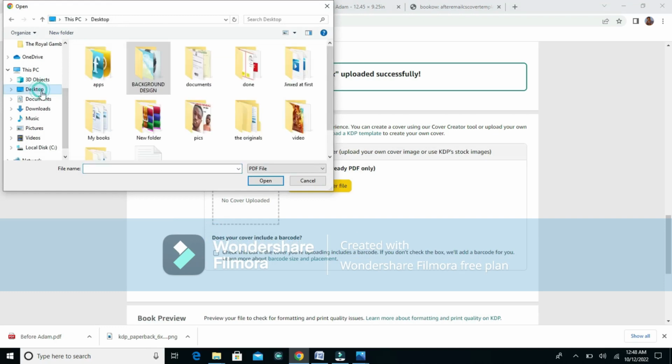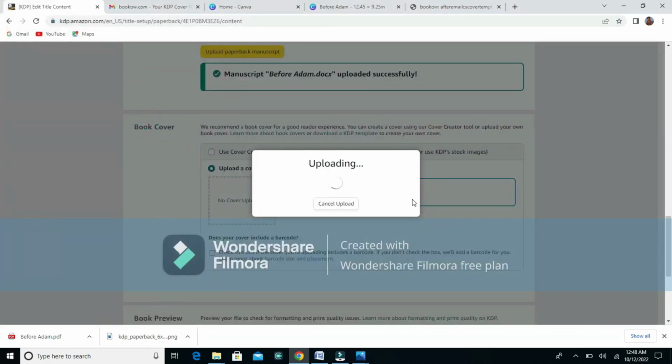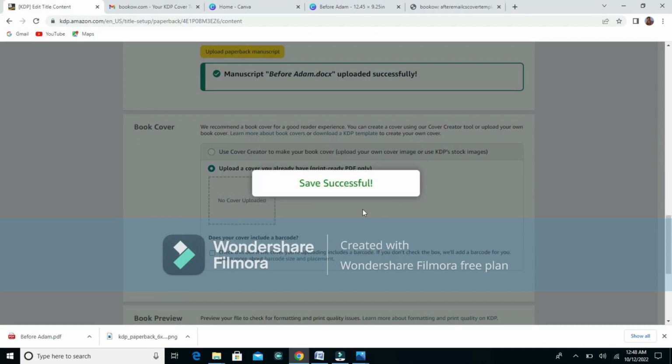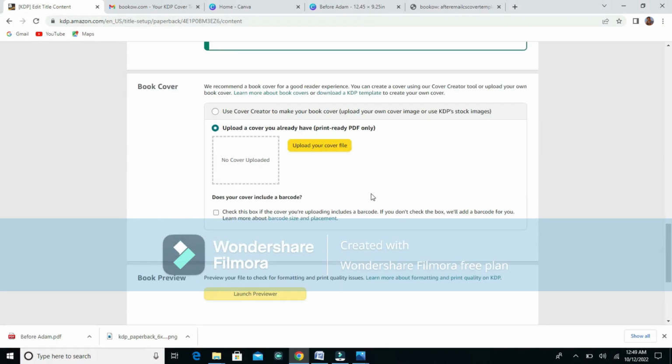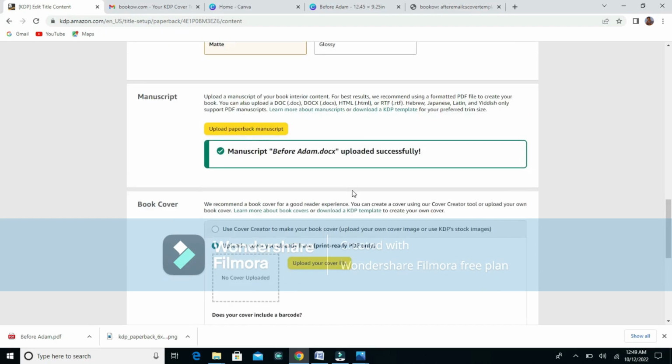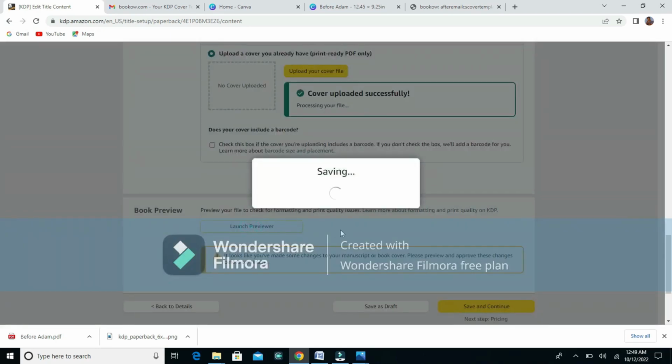I'll click on my desktop. On the desktop, I have the PDF format here, Before Adam. I'll double click on it. Now it will upload automatically. You see, they have been saved successfully, right? Then I'll click on book preview. I'll click on my launch preview.